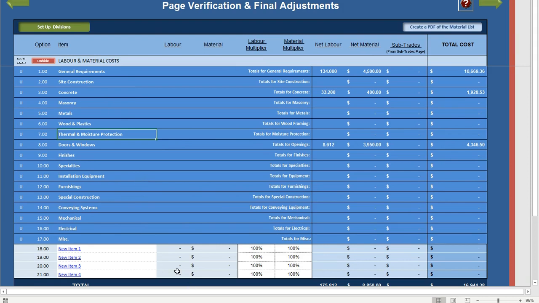Okay. So first of all, if you were a concrete subtrade and you purchased Isaac, you wouldn't see all these categories in page verification. You'd see only the categories related to concrete. Similarly, if you were a framer, you'd see only the categories related to framing. So not everybody is going to see all these categories. But regardless of whether you're a general or a subtrade, sometimes you're going to see things you don't want or don't need. So it's possible to hide anything you don't want to see.